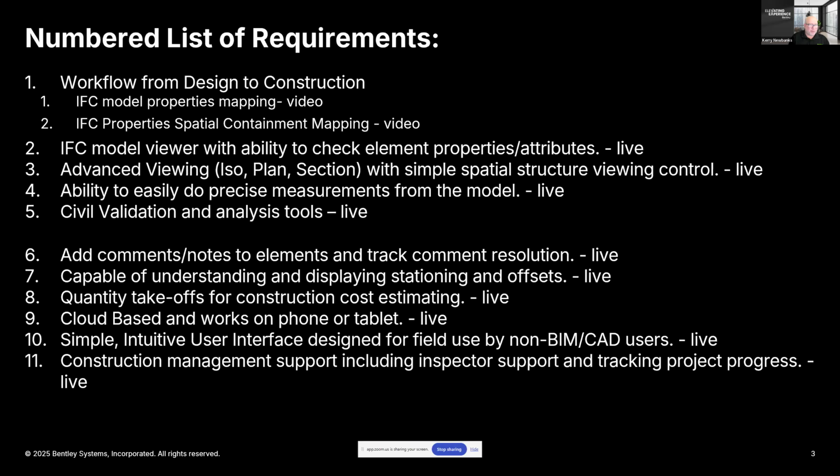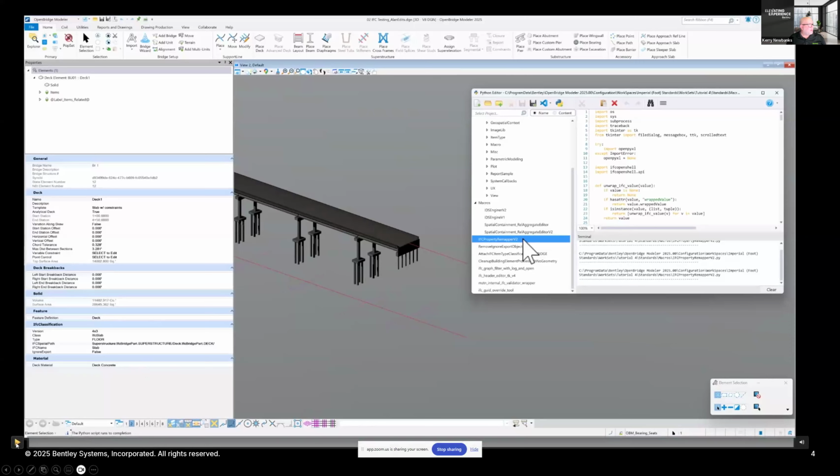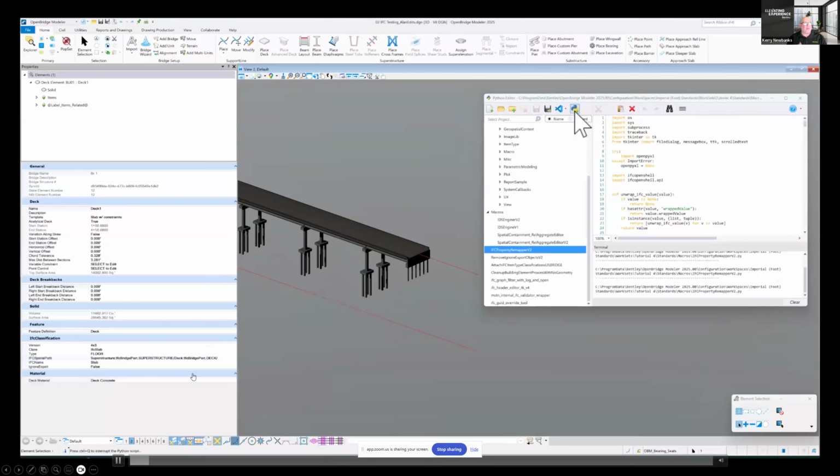Okay, and as I go through the presentation, I'll try to keep tabs on where we're at in these requirements and announce that. So I'll be saying here we're at number 2 or number 3 or number 4. So if you're trying to keep track of where I'm at in the presentation, I'll try to help you along with that.